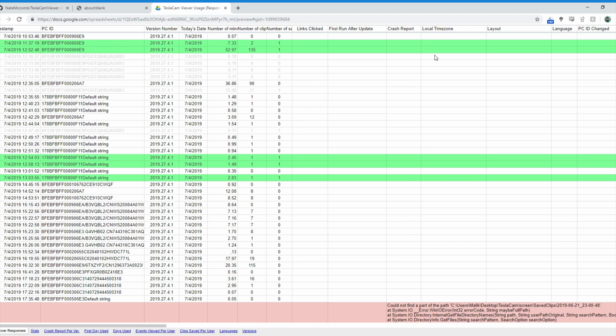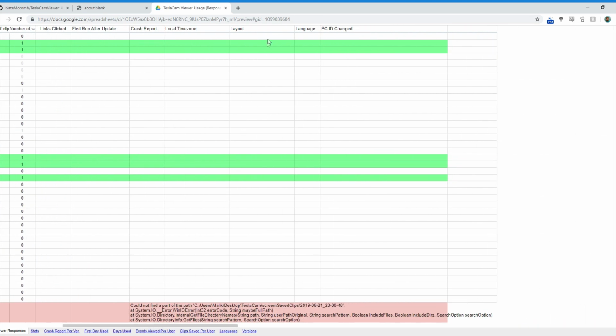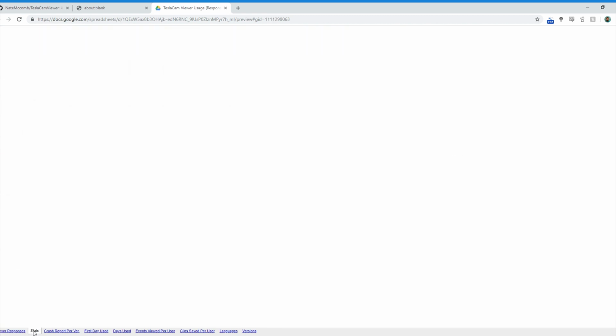Your PC ID is semi-random. There's nothing trackable in that. And your time zone is only based off what your computer is set as, and it's a large geographical range. We can also see what layouts were chosen for rendering or saving videos. We can see what language was selected, and we can also see what the old PC ID versus what a custom new PC ID would be if you decide that you would like to have changed it.